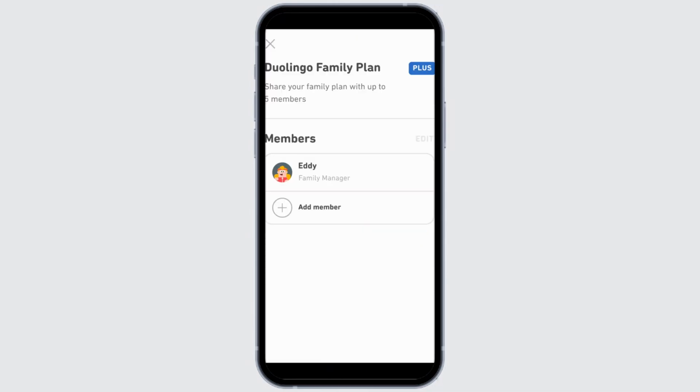You can add up to 5 members in your Duolingo family plan. So just tap on add member every time until you reach 5 members in your Duolingo family plan.